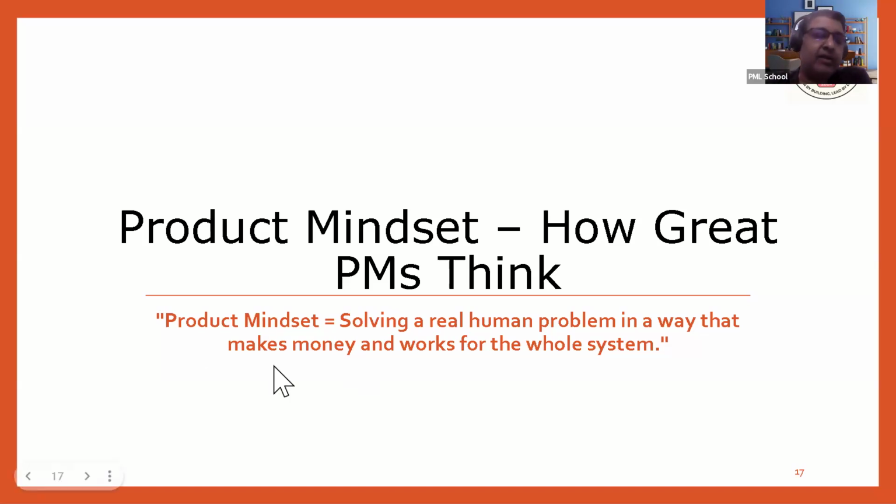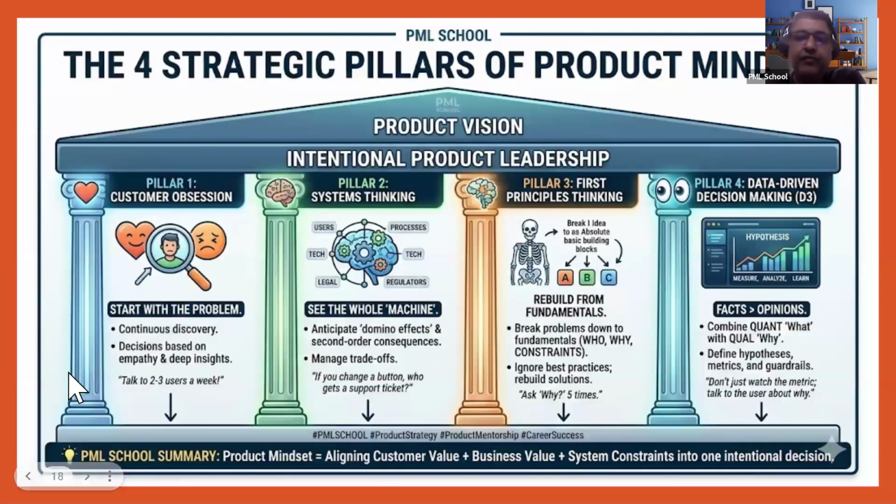But the main thing I am trying to emphasize again and again: don't think only about the problem, think about making money that comes from adoption, regular usage and everything. And you think about the whole system, basically the company. And how can you achieve this? Simply follow these four pillars. Simple. Any product you start building, follow the same pillars.